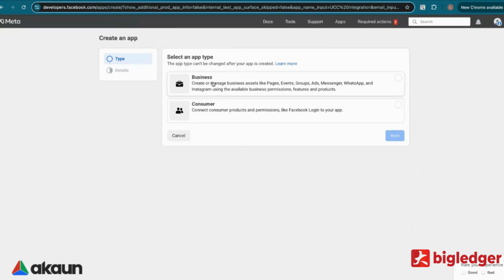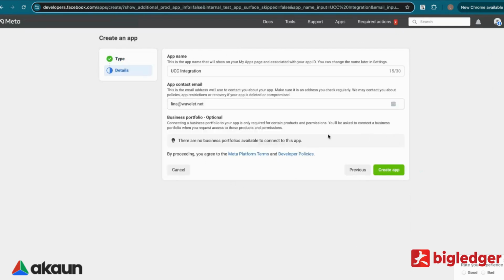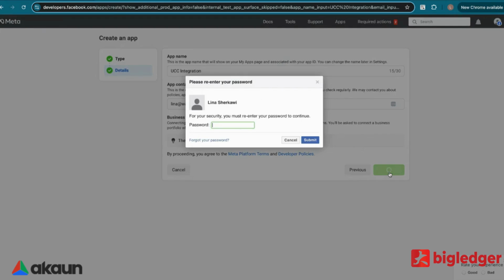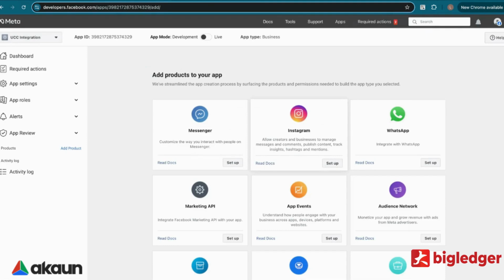I want this, of course, for business use, to link Messenger, WhatsApp, and Instagram. Then next. This page is a summary of the details that we provided. Confirm and create the app. You may be required to provide a password or two-factor authentication. It depends on your business account. After the app is created, this is the main dashboard page for this app.